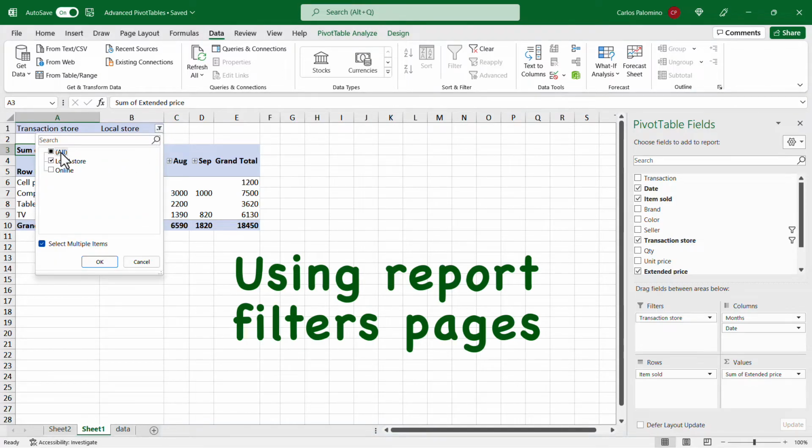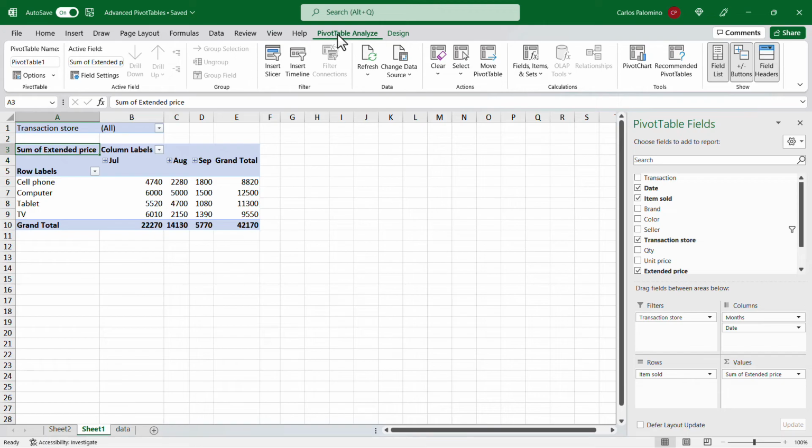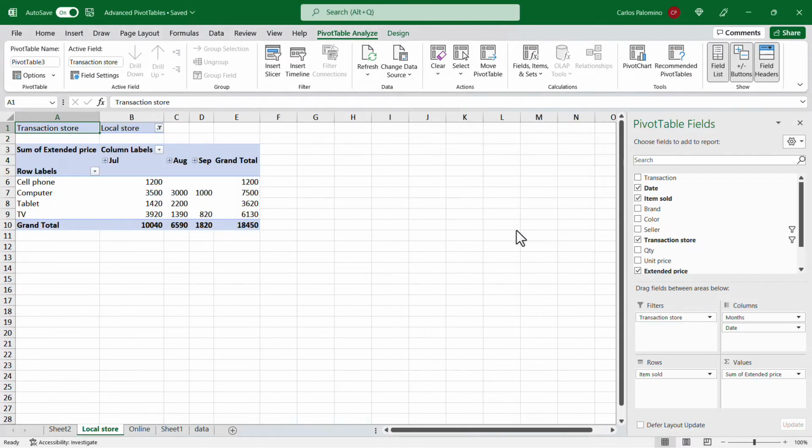Let's select All again, and this time go to the Options menu on the Ribbon tab. Then select Show Report Filter Pages. A new window will prompt with the fields available. There is only one right now. Click OK, and Excel now creates two separate pivot table reports, one for local store and one for online.